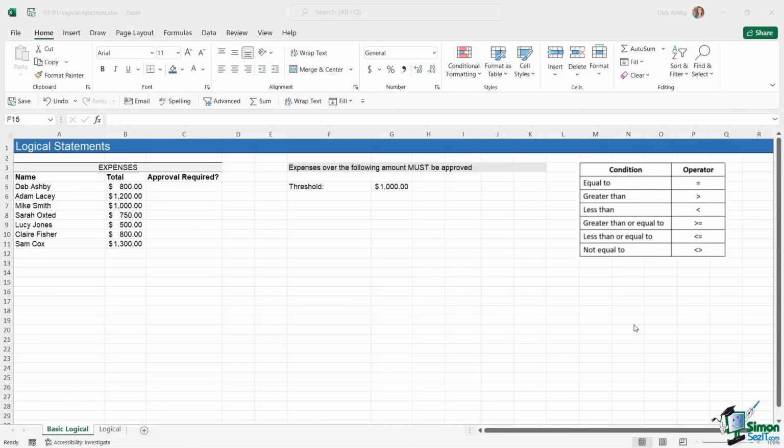In this section of the course, we're going to dive into the magical world of using logical functions in Excel. Because logical functions are some of the most important functions that you can know or have in your toolkit when you're working in Excel, particularly if you're an intermediate user. And what logical functions help us do is basically make decisions.